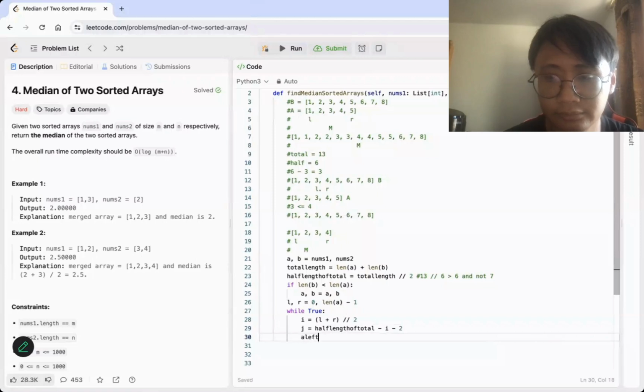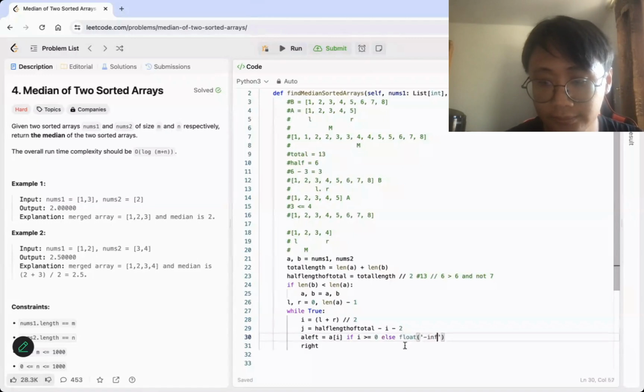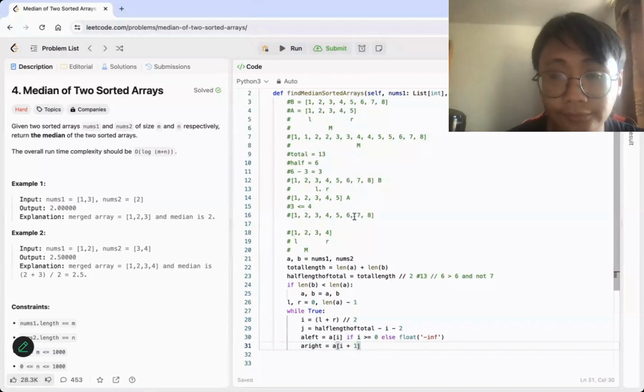So for the smaller array, we have to make sure it's in bounds because we want the 4 adjacent values. So if I is bigger than or equal to 0, then we're in bounds. If it's not, then we're going to define negative infinity because we're too small, outside of the array. It's out of bounds. Okay. And this is an adjacent value to the very right of it because, for example, we have 3 and 4 here. So left and right. Right is always going to be exactly one more than left.